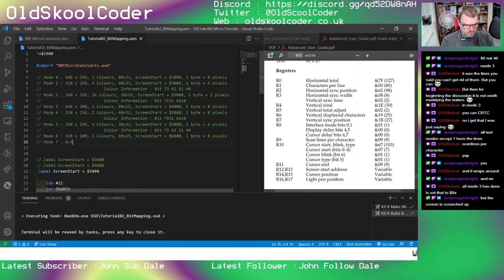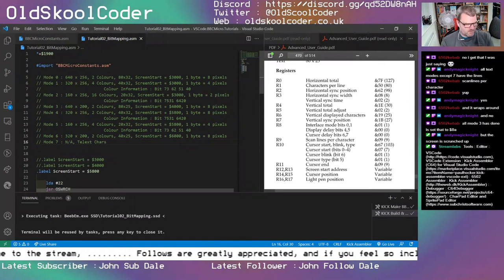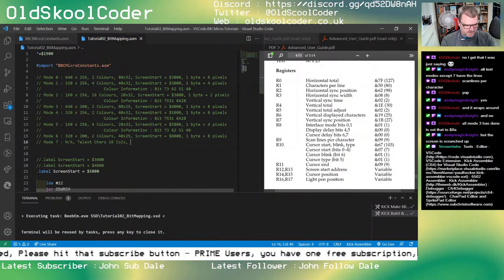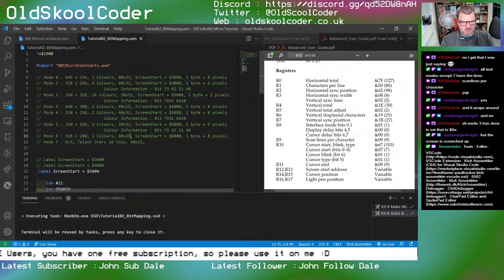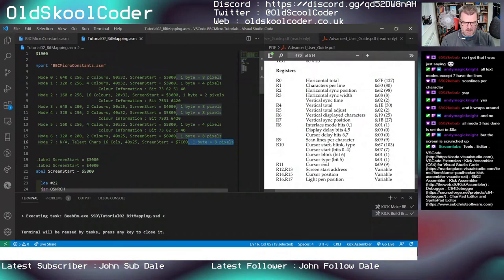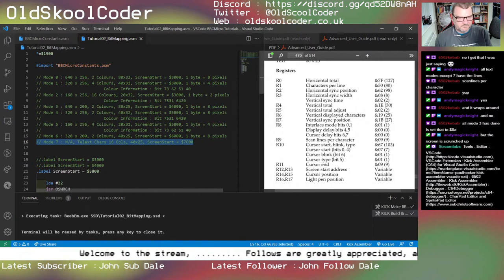There's no resolution, it's teletext characters, so you can have 16 colours. It's 40 by 25 if my memory serves me right, and the screen starts at 7C00. Mode 7 is a similar sort of thing to the 64's standard text screen, not the bitmap screen.